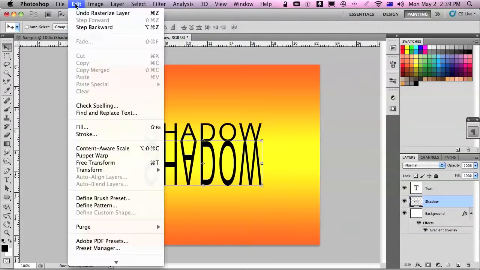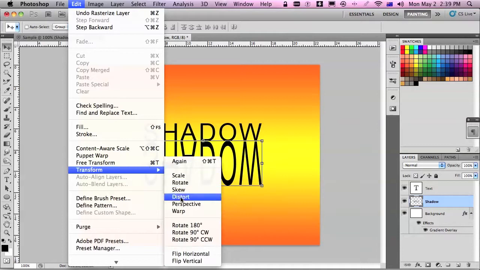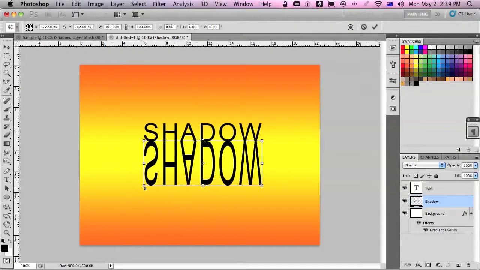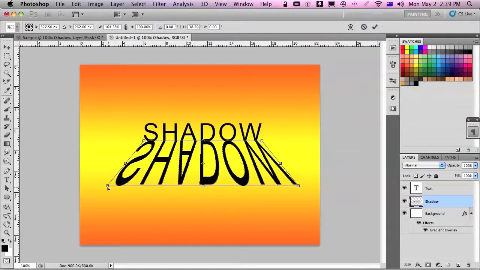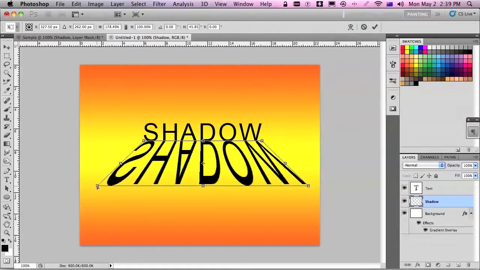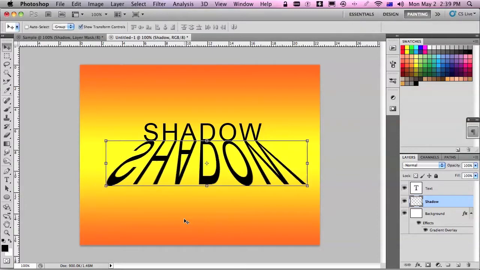To add the perspective, go to Edit, Transform, Perspective, and just drag the handles out to the side to get a little bit of perspective on the shadow. And it now looks as if it's coming towards us. Press return, and that's it done.